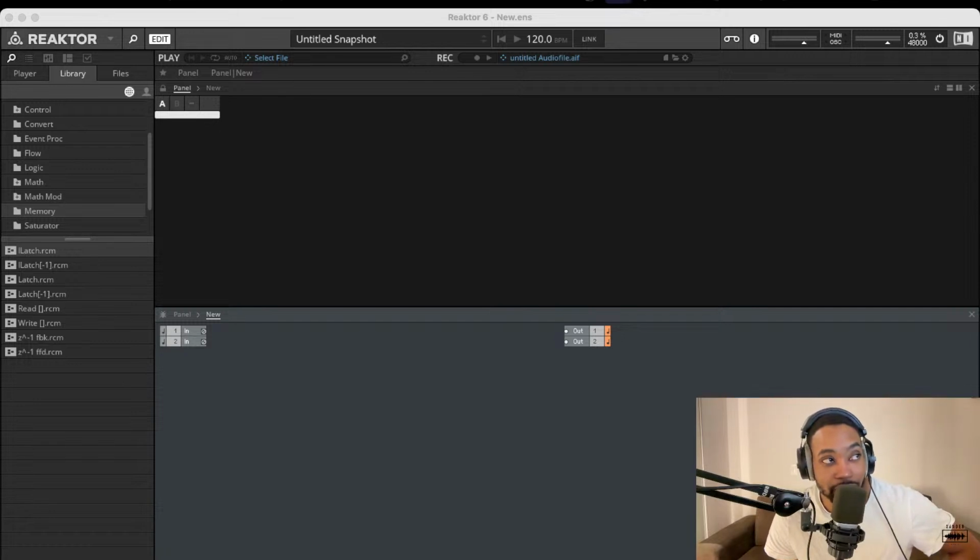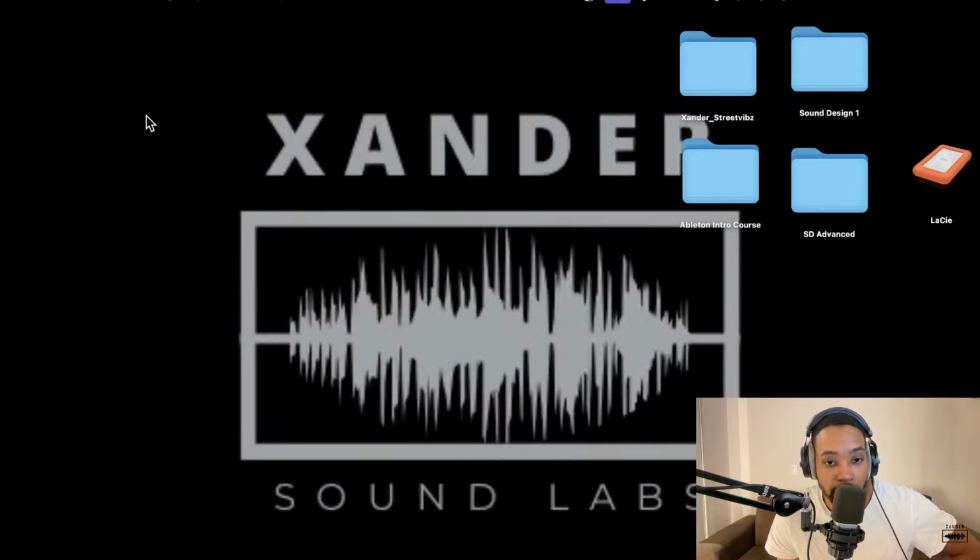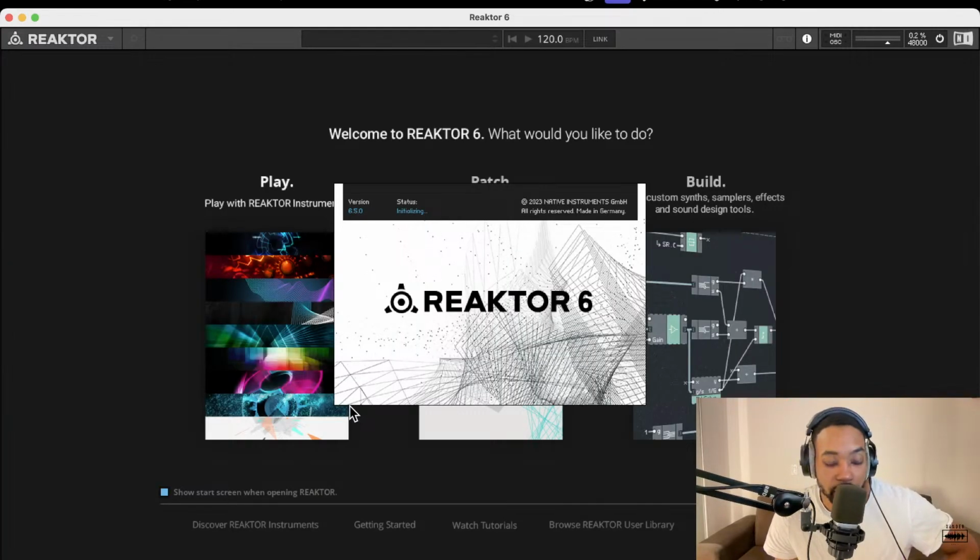So let's get into it. If we're going to start off, we're going to need a few blocks to build this out. We're going to need a note in. Actually, we're going to start from scratch just to show you the basic starting point of using Reaktor if you've never used it for the first time.